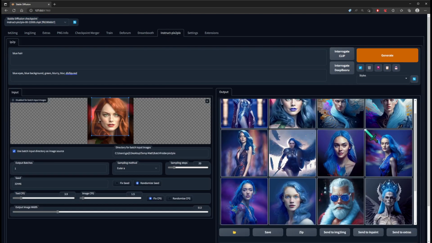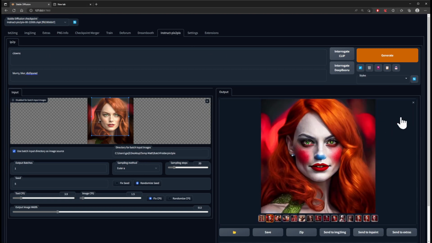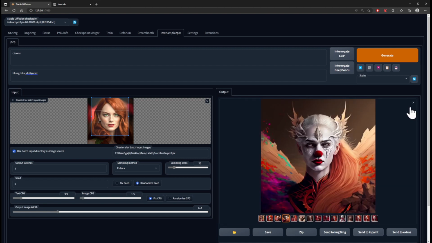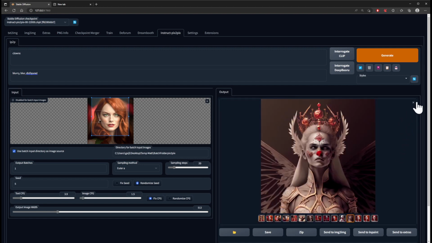But as you can see, there's no more cartoony people, and it looks pretty faithful to the original image with blue hair. So I did another one and I put just clowns in the prompt, and look what it did. It did a pretty good job, and they all look kind of creepy. Check out the face paint and stuff. It's pretty cool, and it did exactly what I expected it to do.